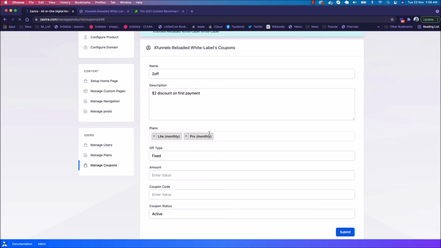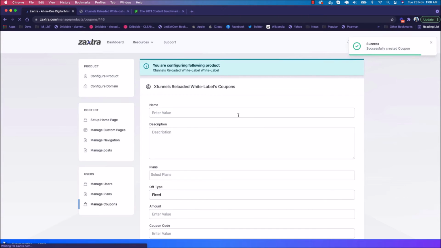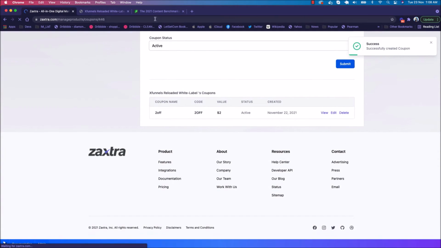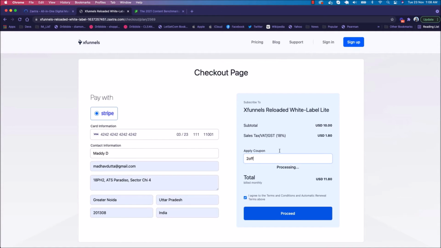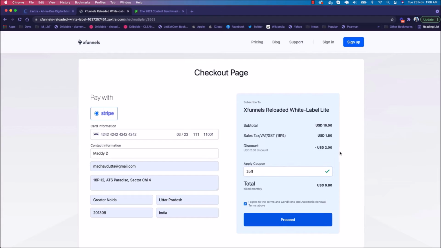Okay, we can choose plans from here, so we can apply it on Light or Pro, right? Or we can choose multiple plans here. Is it fixed or percentage? It's fixed, and we can allow a $2 discount coupon, and the coupon code is 2 off. And when we click on submit, the coupon code will be created. See, it has been created here. Now we come back to this, we'll just apply 2 off. It will process and it will execute the discount.